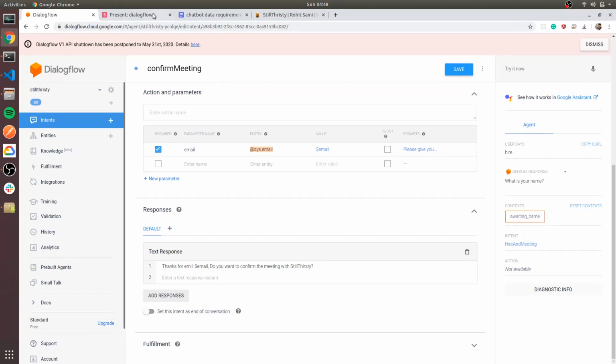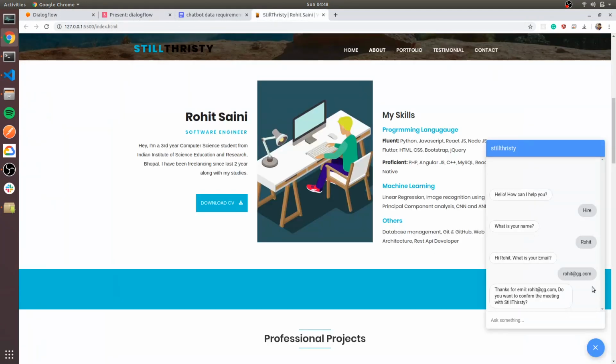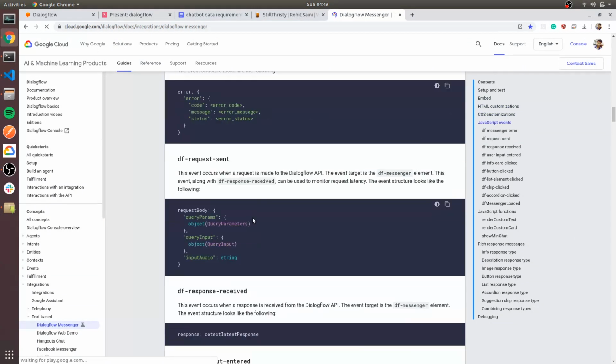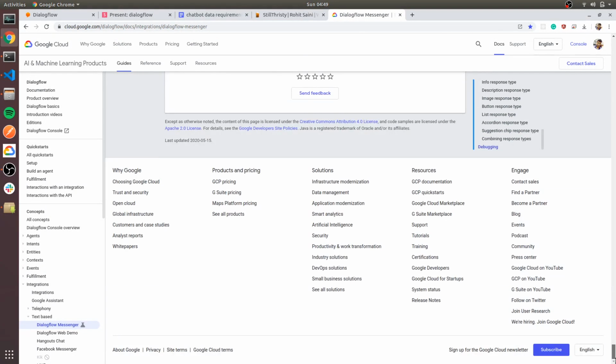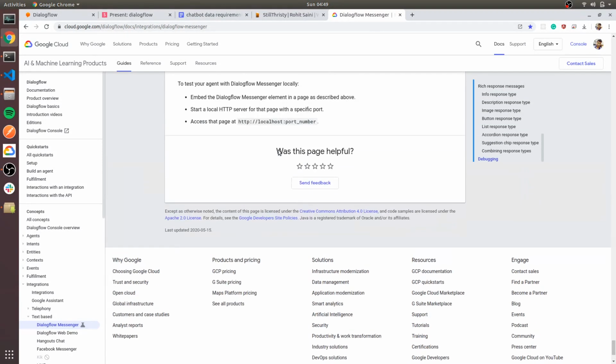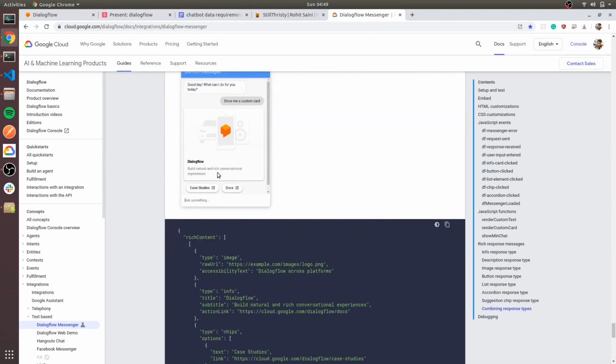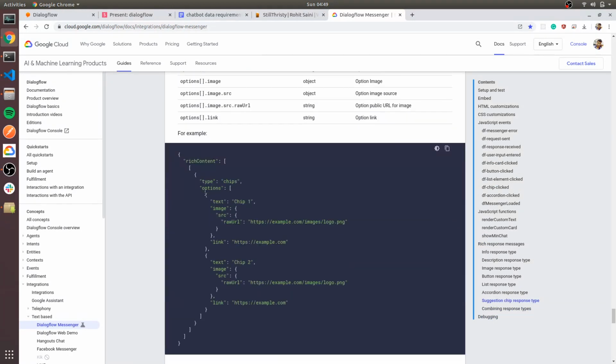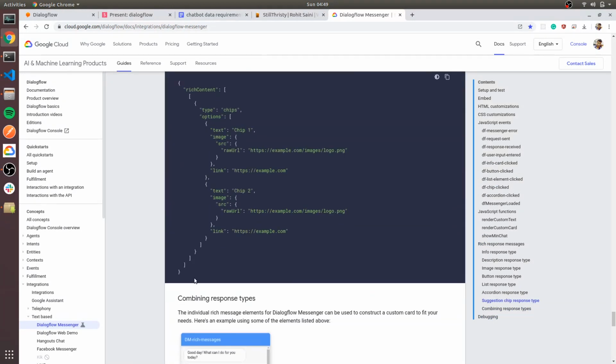So the user has two options. They can click on one option, yes I want to book, or no I don't want to meet with you. So we want to send chips. For chips we have to copy code from here. This is the official documentation of Dialogflow Messenger, available on Google Cloud. So we can copy the chips from here.